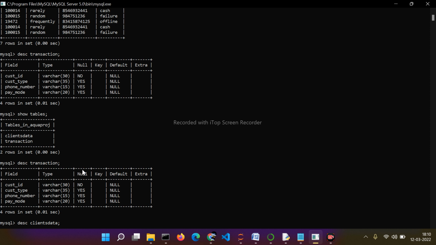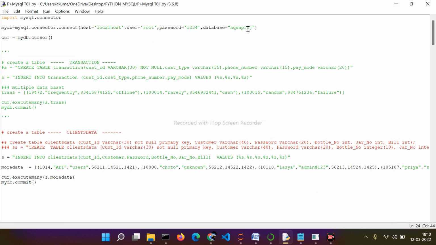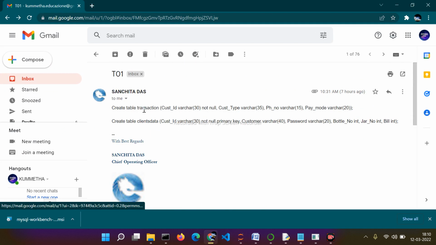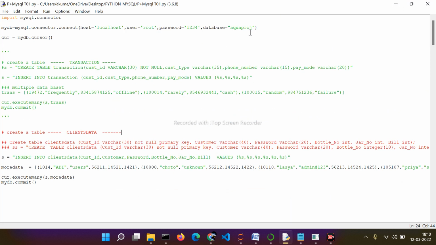Before that, I had to create the database. So this is your database creation. I'm using this name, aqua pros. I don't know what variable names to take, so that's why I'm taking the document name aqua pros here, and here also. If you want, go and check in the database.